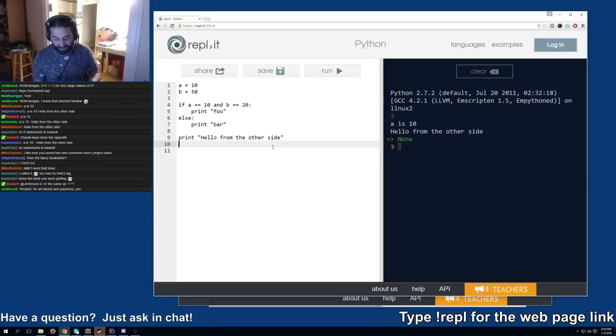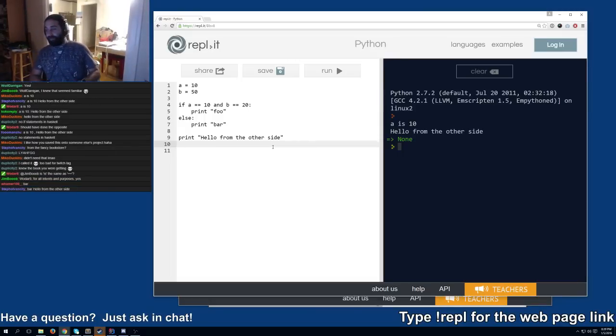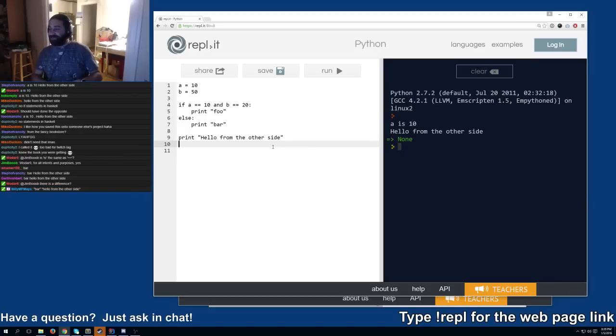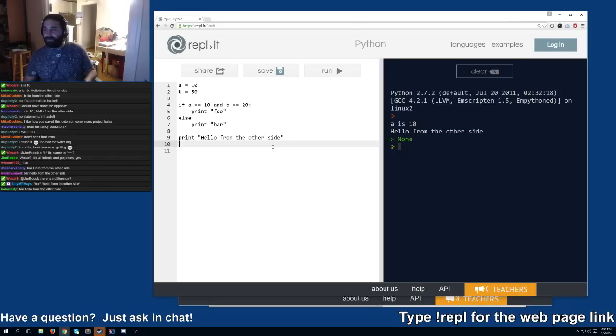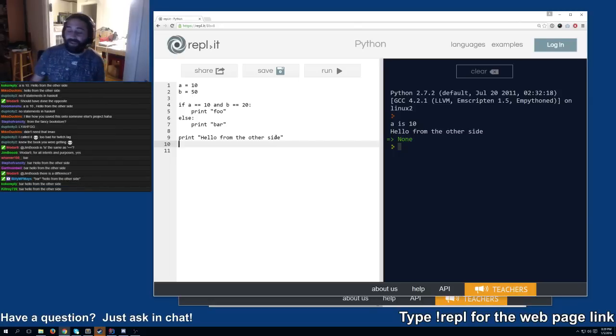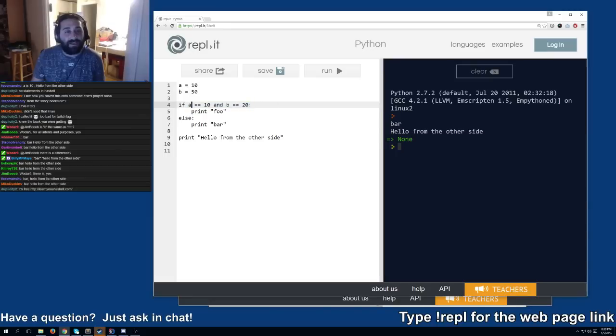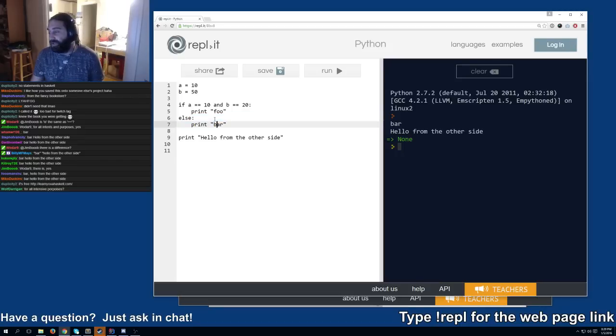Because yeah, Haskell, man. All right, so what does this print? Haskell is a hassle, yes. Alright, so I see a lot of people, yes, this indeed prints bar hello from the other side, because this statement is false. a equals 10 is true, of course, but b equals 20 is false, so this whole thing is false. So we go to the else and we execute the else.